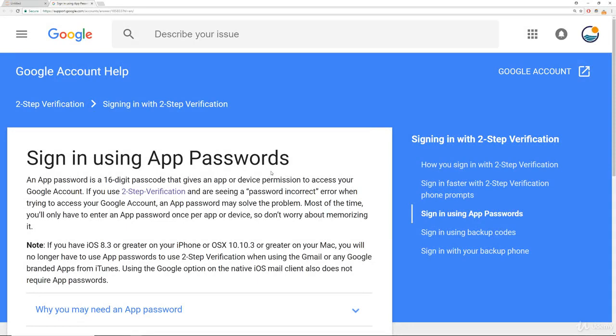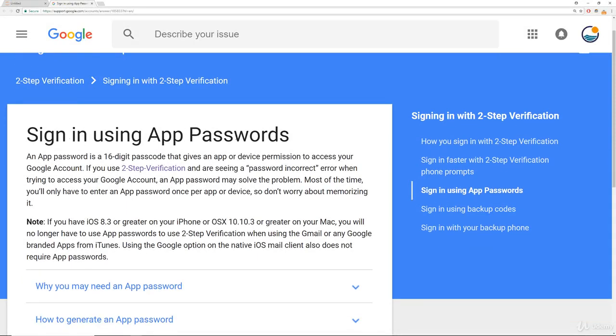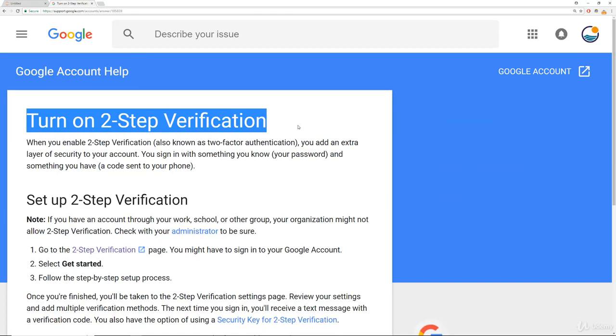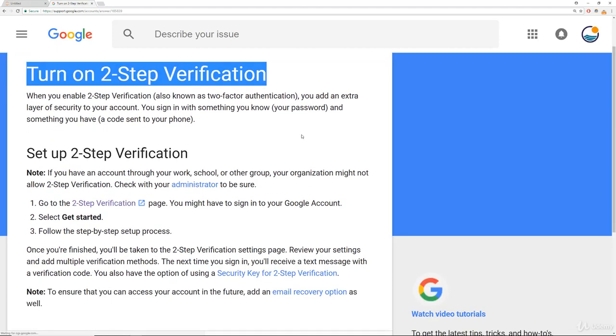If you go to that link, it will take you to sign in using app passwords. And it will say right here, if you use two-step verification, so click on that two-step verification link, and we need to turn on two-step verification. So this is actually quite simple. Just go to the two-step verification page here. You might have to sign into your Google account, select Get Started, and then follow the step-by-step process.